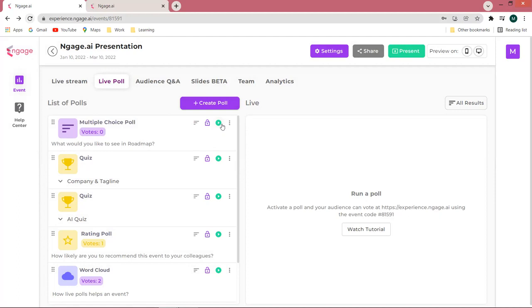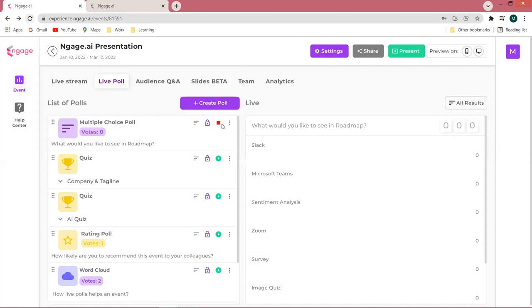So here you can see I'm going to activate one of the live polls. Once I'm activating live polls, you'll see it is immediately available on the live channel on the right side. Similarly, I can choose to activate different types of live polls. So I can choose to activate quiz, ratings poll, or word cloud. Now we'll go ahead and talk about the quiz.